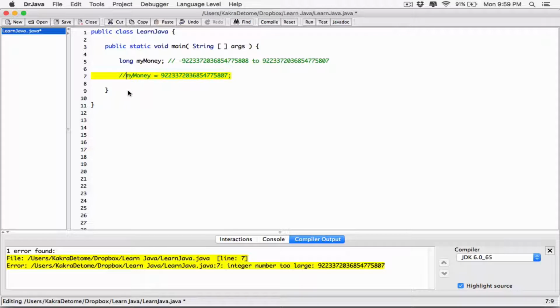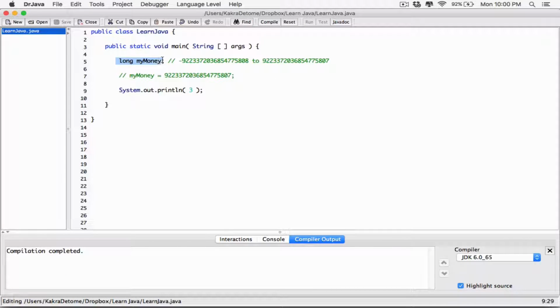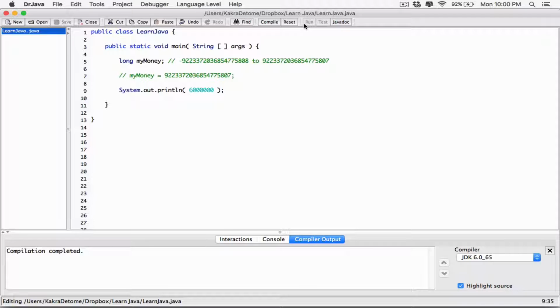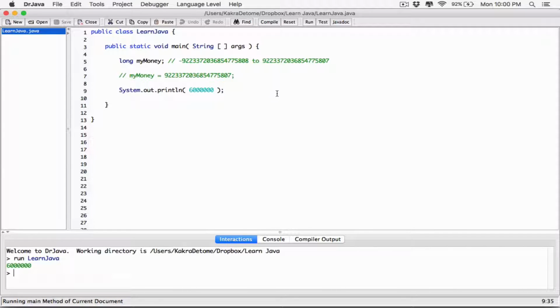First of all, let me comment this out, and let's just tell the program to print out a number for us. I'm going to use a println statement and print out the number 3. This is just declaring the variable, it's not really printing anything. This is what's printing. When I compile this and run it, we can see it's able to print 3 for us. What if I tell it to print out something like 6 million? When I compile this and run it, it's able to do it.